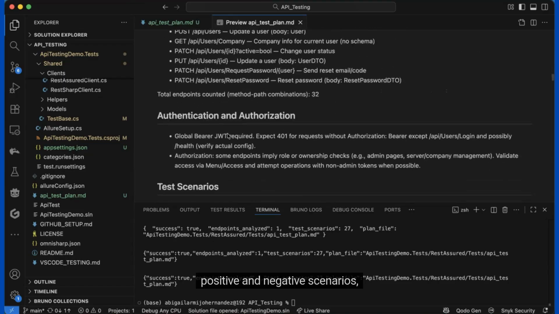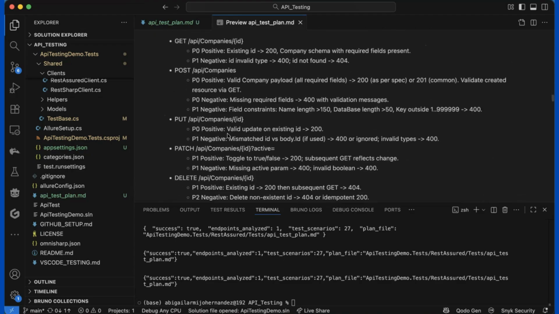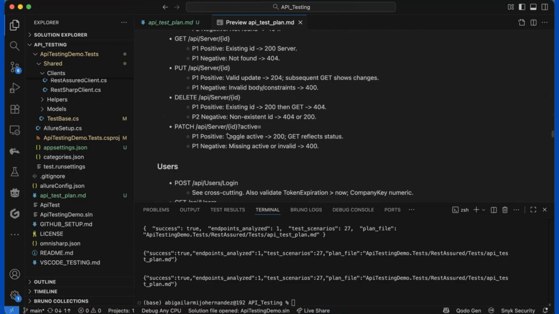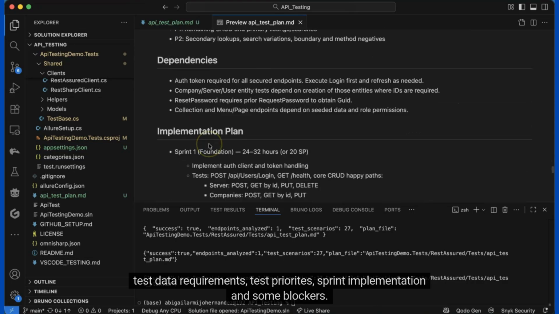Positive and negative scenarios, test data requirements, test priorities, sprint implementation, and some blockers.